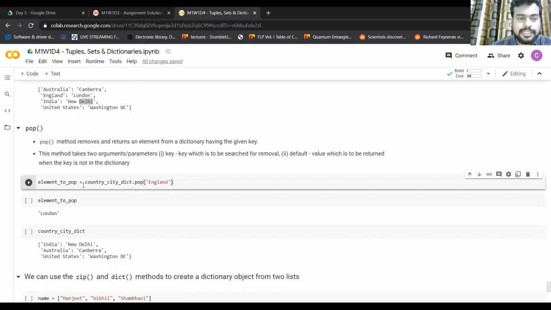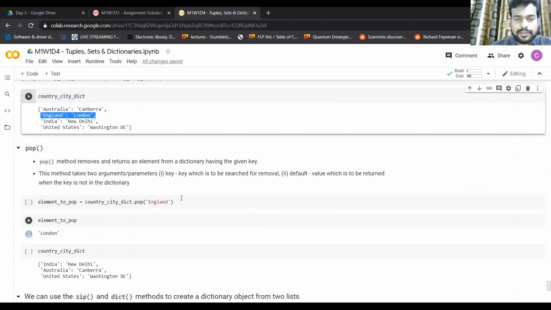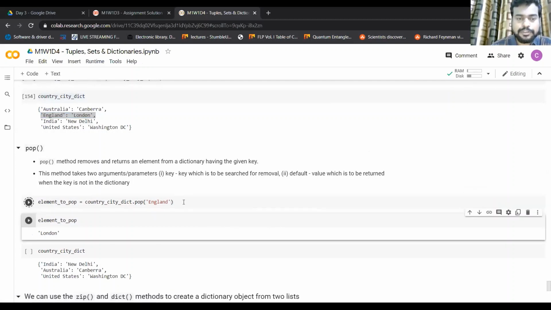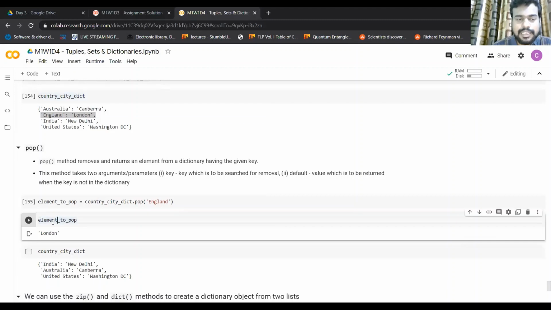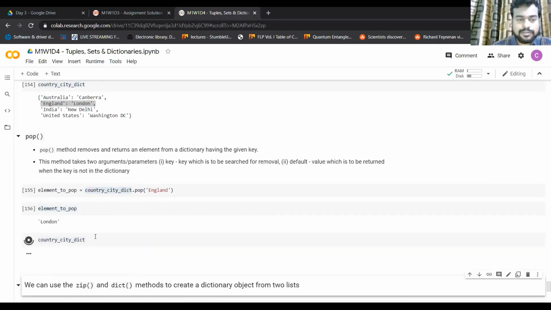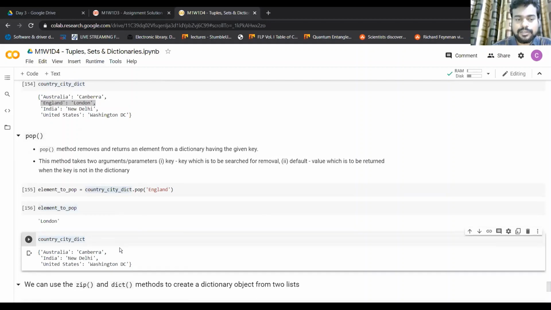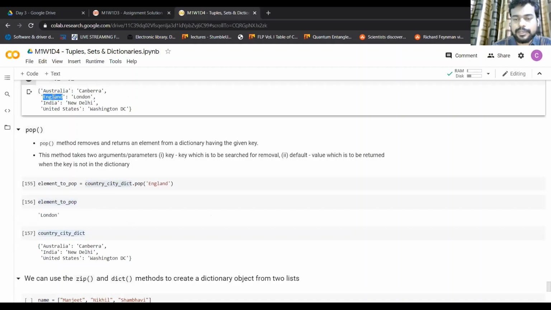In this country city dict, I want to remove this element, England and London. I'll just use the pop method, and I'm storing what it returns in a variable. Of course, because I've applied the pop method, this has changed my original dict as well. So the element in which England was the key has been removed from the dictionary.